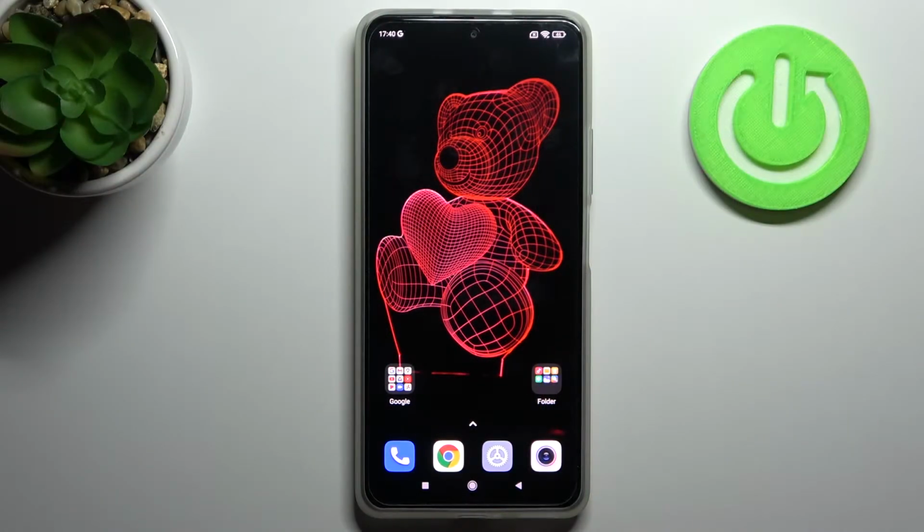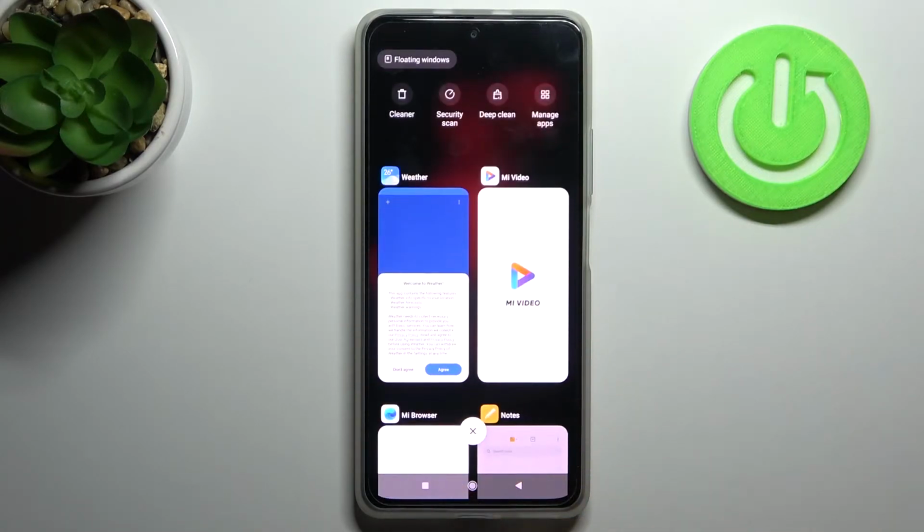Here I have XIAOMI Redmi K40, and today I'm going to show you how to turn off running apps on this device. So to do this, what you have to do to close all of these running apps at once, you can just go to the recent section by tapping this recent button.